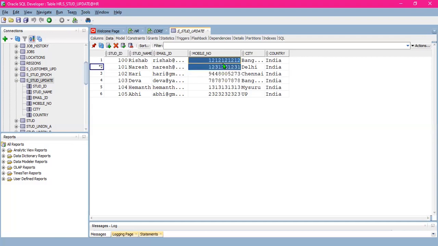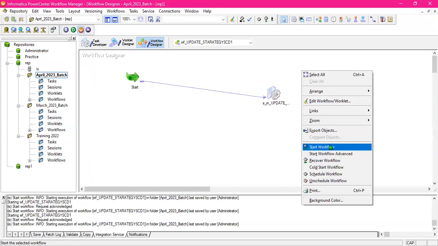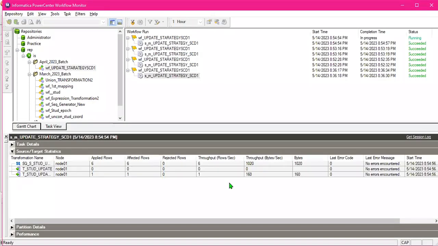Then you want to commit here. If you do some changes, you want to do the commit here. Please practice everything. There is a lot of logic. If you practice, you will become an expert. Then I will start the workflow once again. We'll see what changes happen now.